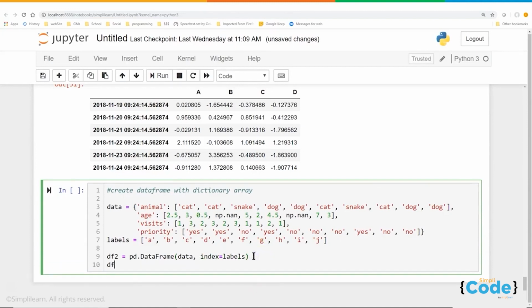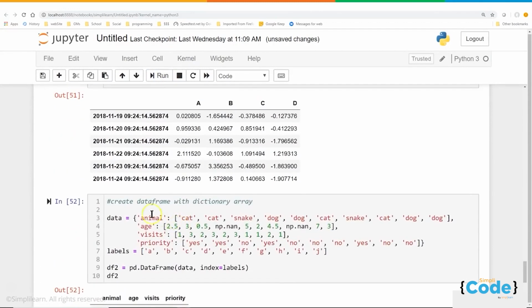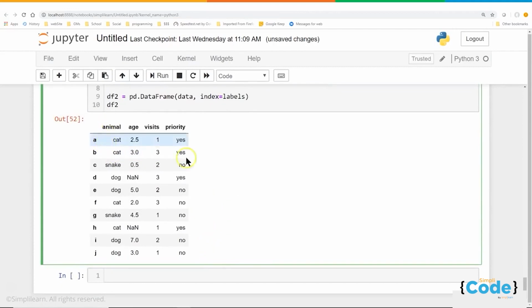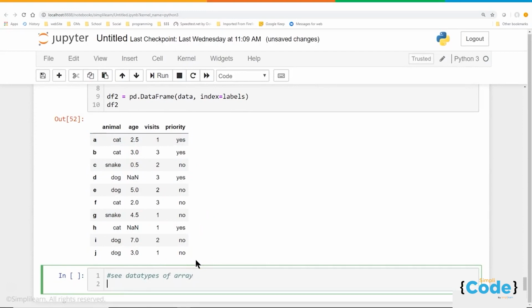Let's print it out so we can see what that looks like, df2. So let's run that. And again, you have a nice, very clean chart to look at. We've gone from this mess of data to what looks like a very organized spreadsheet, very visual and easy to read. Animal, age, visits, priority, and then A through J, cats, and all your different animals, and so on.